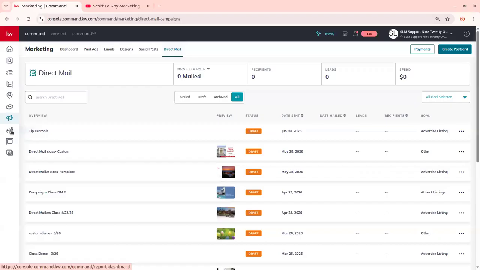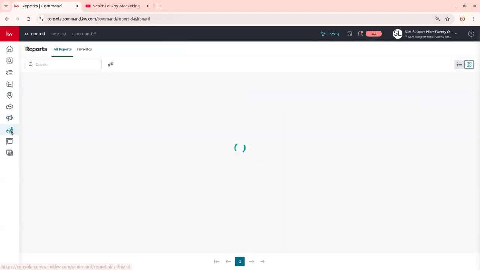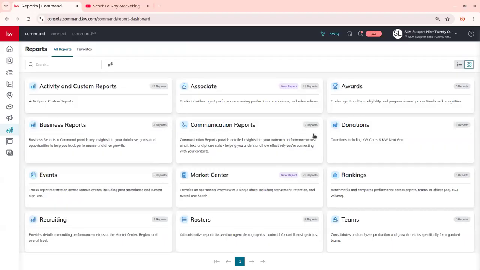Next, we have the Reports applet. Reports applet will allow you to track a bunch of different things in Command, or across KW in general. Now, again, this is changeable. It might change based off of what you have access to. For example, if you are Market Center staff, you'll see a section for Market Center and stuff like that. If you are not in Market Center staff, you likely won't see that section at all. So not all of these will stay the same depending on what access you have.